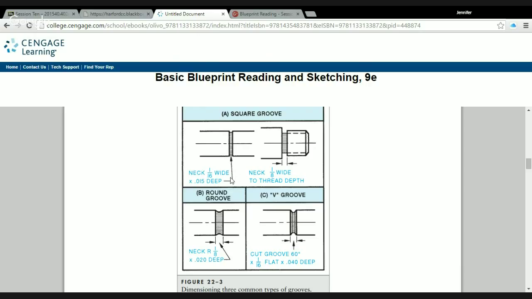We could say 1/16 wide by 15 thousandths deep. Over here, slightly different, because this end piece is threaded, which is very similar to the chamfer that we did a second ago. Once again, the neck, this time it's 1/8 wide, from surface to surface, and it gets cut to the thread depth. You see these dashed lines, and if we remember from the thread session we had last time, those dashed lines represent a threaded area. So in this case, it's saying to cut it to the thread depth.